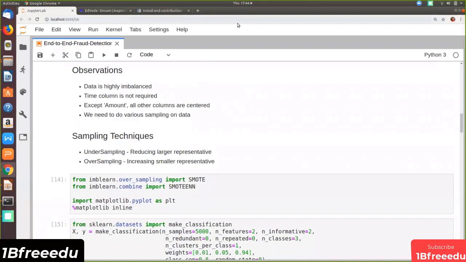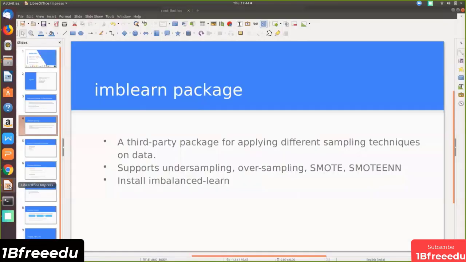Few of the observations that we have made: data is highly imbalanced. Time column is not required, so we're getting rid of that. Except amount, all the other columns are pretty much centered. So we need a standard scaler to center this particular data, the amount column. And we need to do sampling on the data. So let's first understand what are various sampling techniques and what package we'll be using.